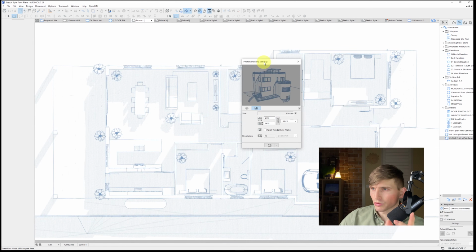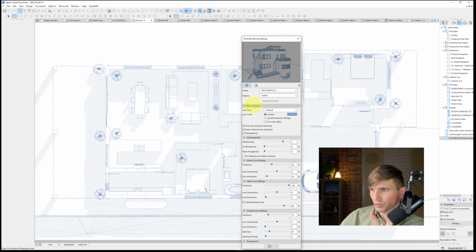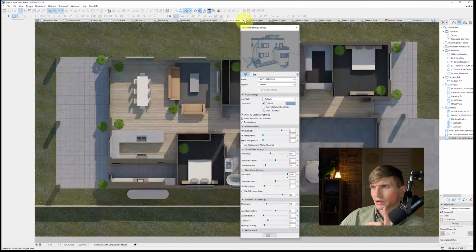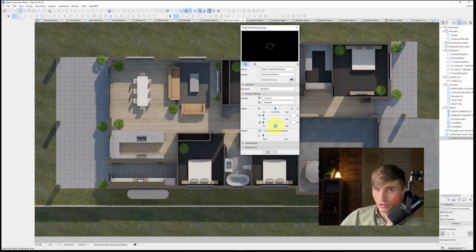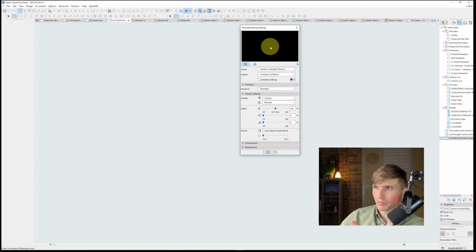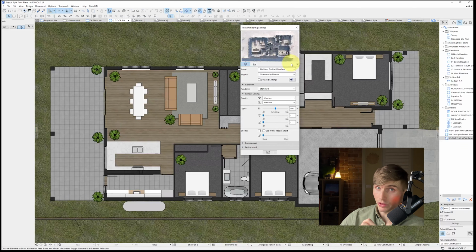And a similar type thing for our other render. To get this style just here, I just went to Outdoor Daylight Medium, so this one just here. If you can match up these settings, I'll just click up top here, and this is going to give us a preview of what that render is going to look like.